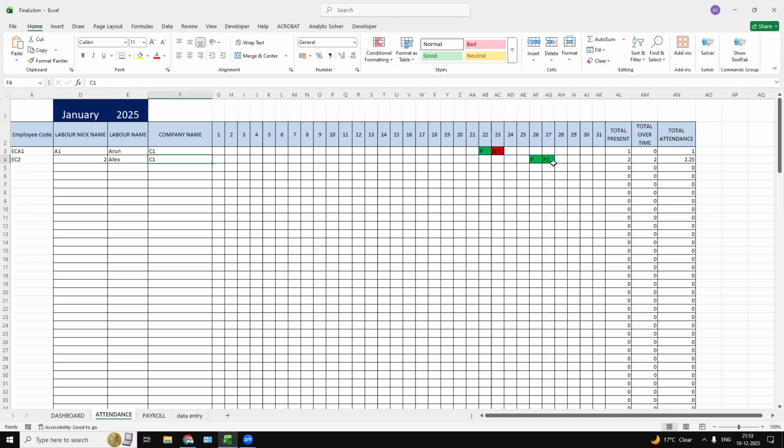Now 27th is P2, which means present and given 2 overtime hours. The total overtime is calculated as 2 and present as 2 because 2 presents are there. And then total attendance calculation is 2.25. It's based on my custom calculations. We can change it if you need some customizations.